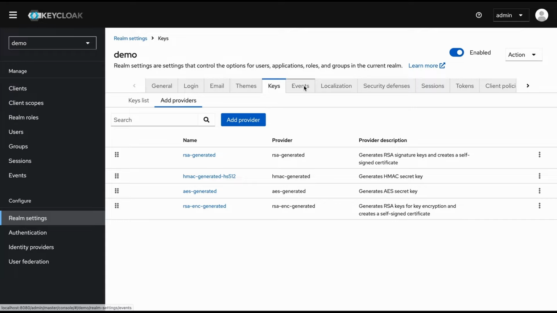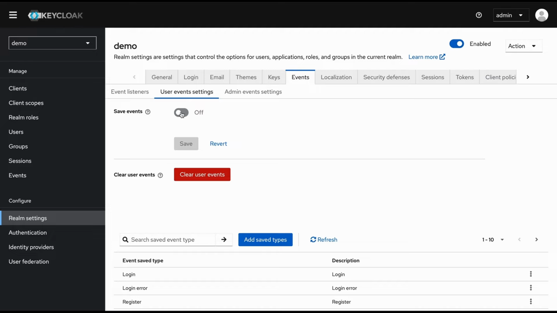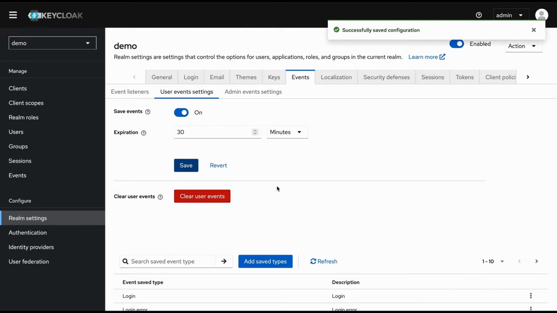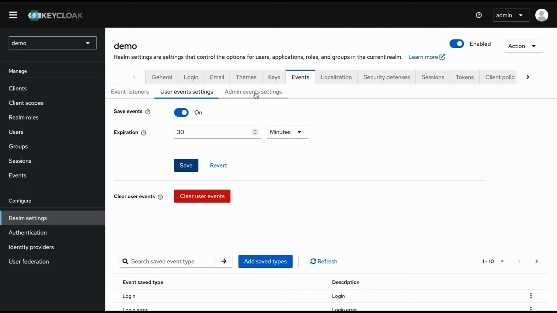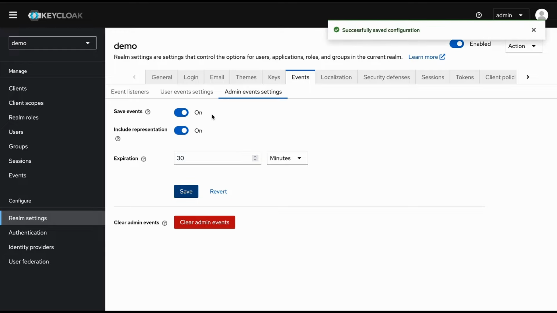Next, let's move to the events tab. Keycloak allows you to edit most of the user events and administration events. By visiting the user events settings, we can enable Keycloak to audit user events. Here we can provide an expiration time. I put it as 30 minutes and save. Now Keycloak will start auditing user events for this demo realm. By visiting the admin events settings, we can allow Keycloak to track admin events as well. Here also I'm providing an expiration time and saving it. All these tracked events can be seen in the events window.